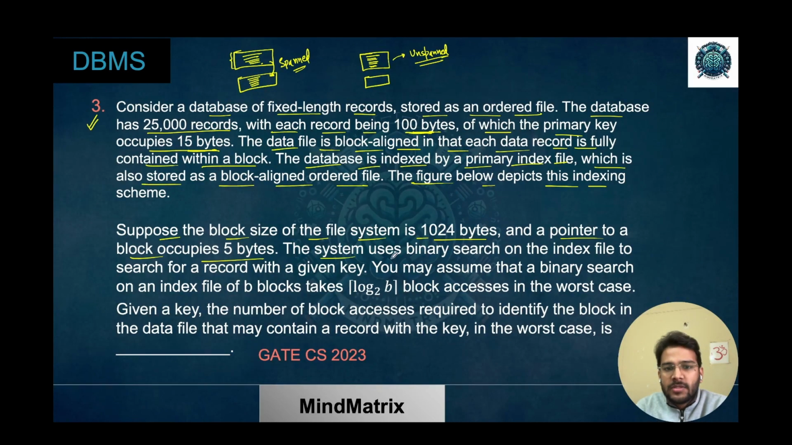Now the system uses binary search on the index file to search for a record with the given key. So it is using binary search basically on the index file, as it is an ordered file, so we can apply binary search, yes. And with a given key, that is your primary key, you may assume that a binary search on an index file of B blocks takes log B block accesses in the worst case.